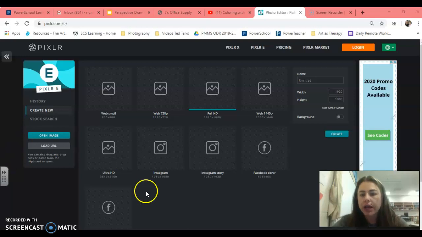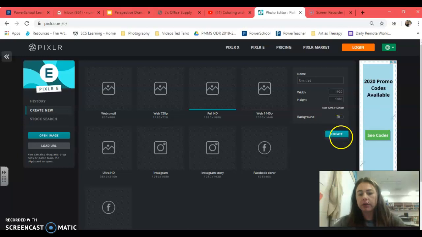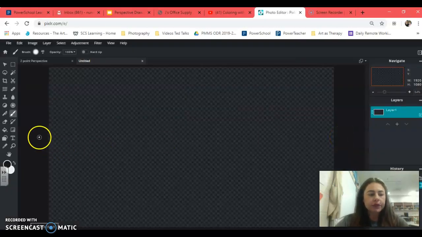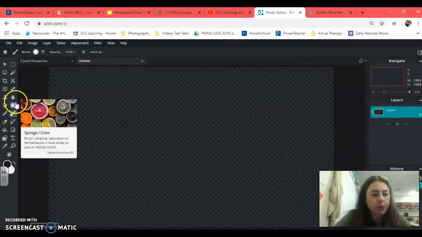Alright guys, I'm going to show you how to do this perspective drawing digitally. So we're going to use pixlr.com/e. When you get there, you're going to hit Create New. This will come default and you can title it there and hit Create. The first thing you're going to do is create your horizon line.